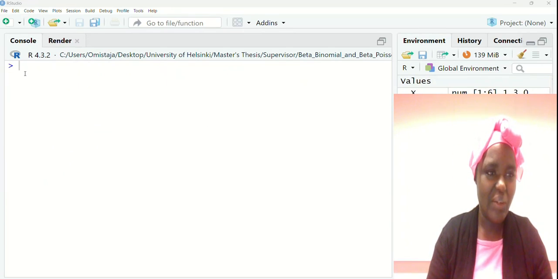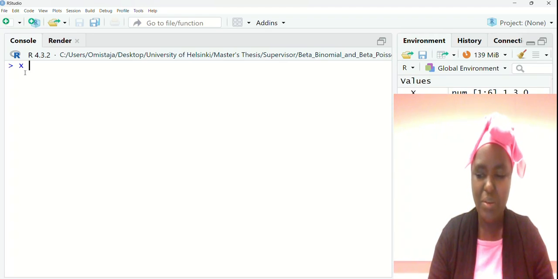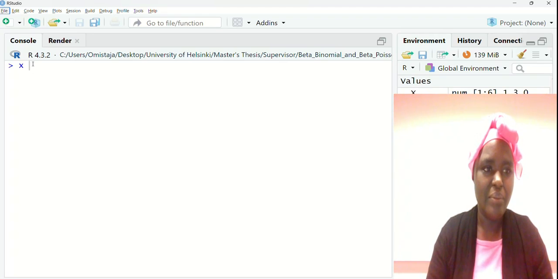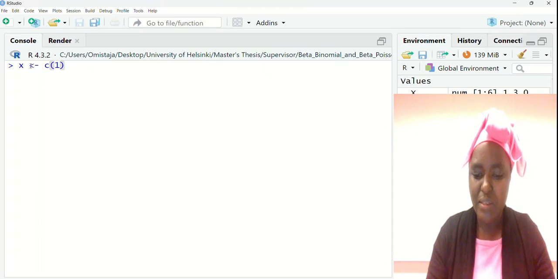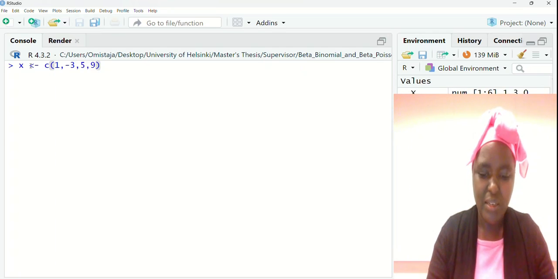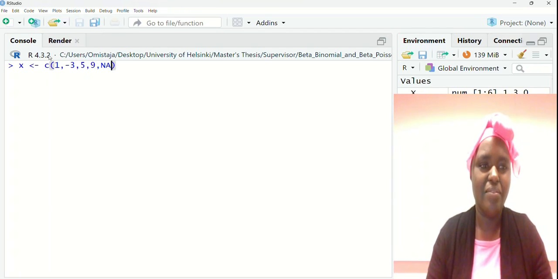To illustrate how these are used, let me take another vector x. Let me say x equals c, a vector 1, 0, -3 and 5 and 8, and for instance, the NA, a missing value.